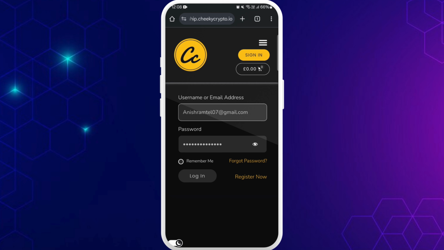So after you enter your registered email address and your password associated with it, you can just tap on this login button and you will be logged into your account of Cheeky Crypto platform. So that's it. That's how you can log into Cheeky Crypto.